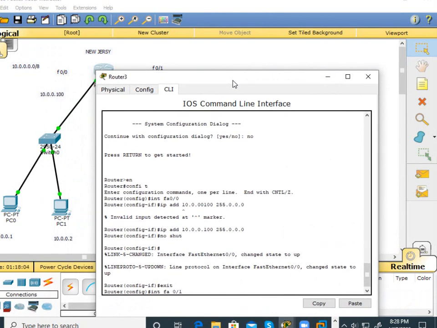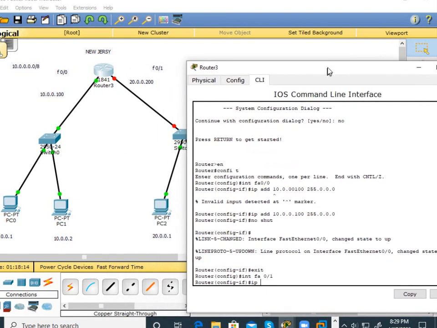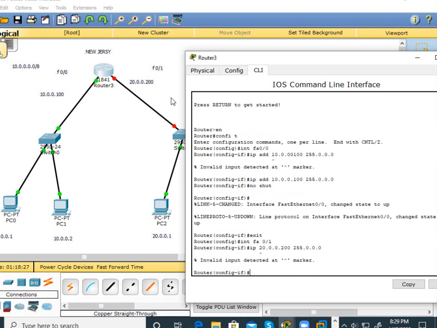So now I'm going to type here FastEthernet 0/1, hit enter. Now I'm going to put the IP address. What was my IP address? 20.0.0.200. My subnet mask 255.0.0.0, and we hit enter. Again, it's saying invalid.